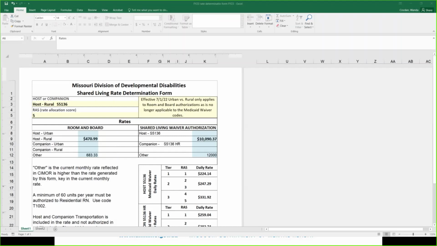How will rates be reflective of people going or not going to day program? Those are already kind of figured into the tiers 1, 2, and 3. There was a determined number of hours of support for each of those levels. So this is the daily rate depending on their RAS, and they can still go to day program if that's appropriate for them.